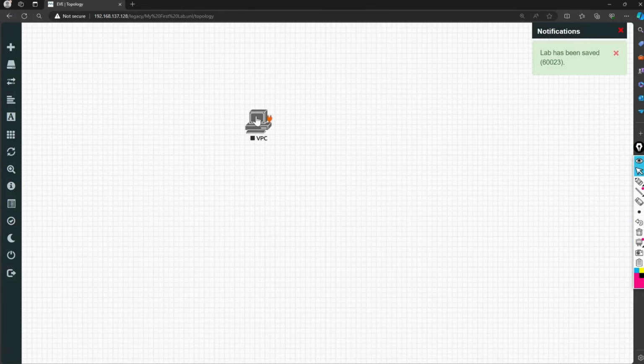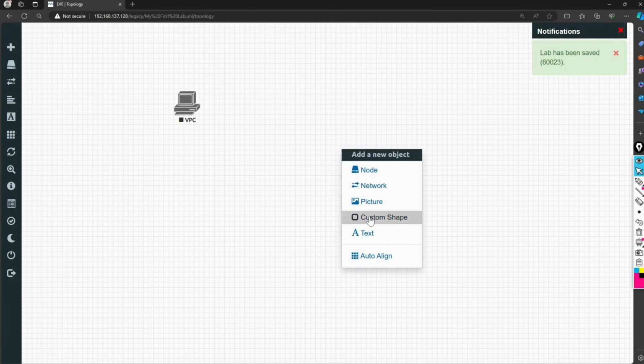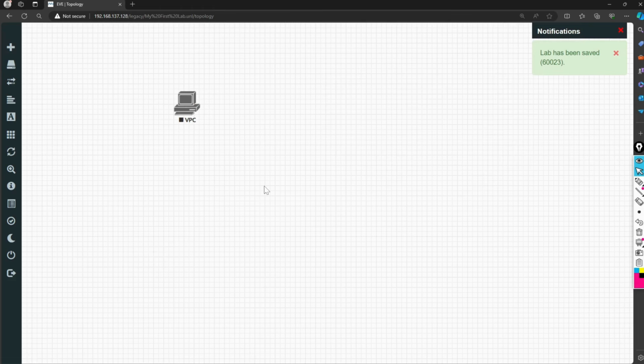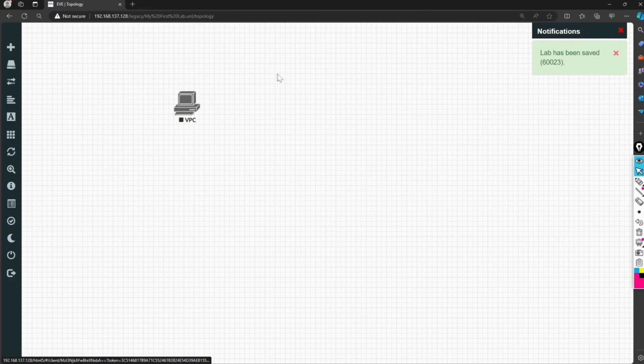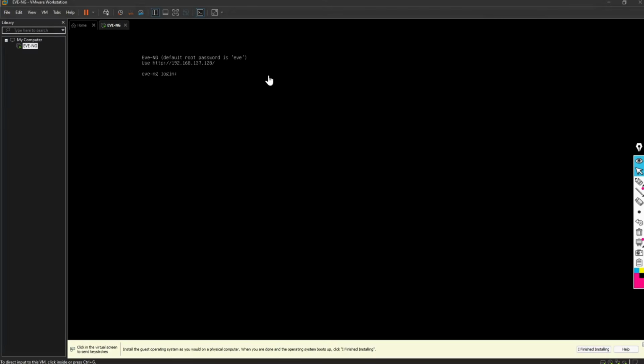But I wanted to add a device, right? I want to add the router. Then how to add the router? So what we'll do, we will use WinSCP and transfer these images from our machine to inside EVNG.